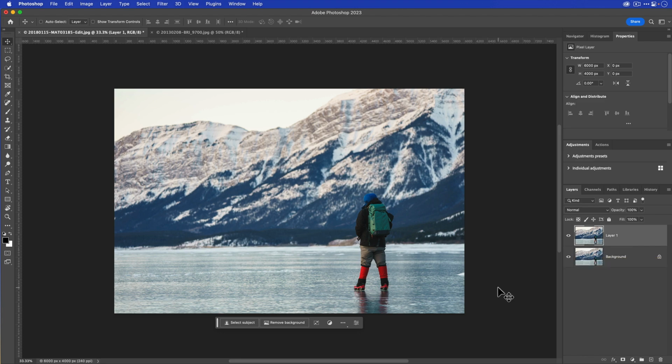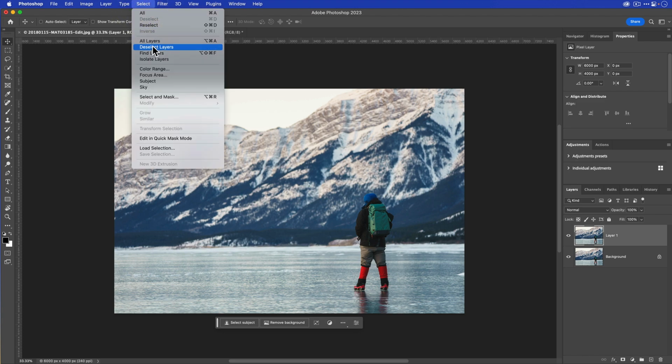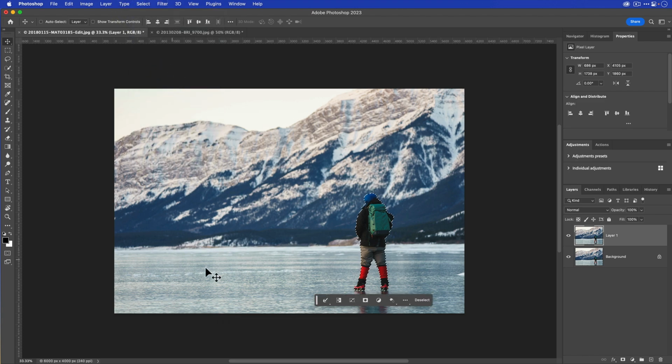The next thing that I want to do is make a selection of myself. Very easy to do that, especially when the subject in your photo is standing apart from the background where there's a clear, distinct line. To do that, go to Select and then go to Subject. And you'll see that Adobe does a really nice job of making that selection around me. It's very tight. Of course, if that doesn't work or you need to modify it, you can use the lasso tool or the quick selection brush to get the selection that you need.